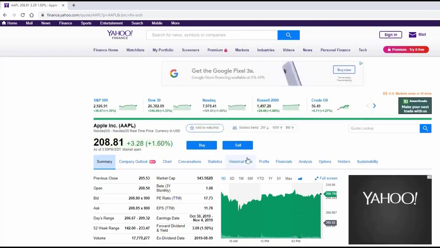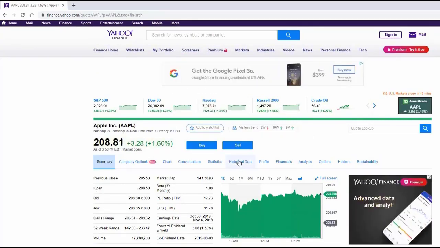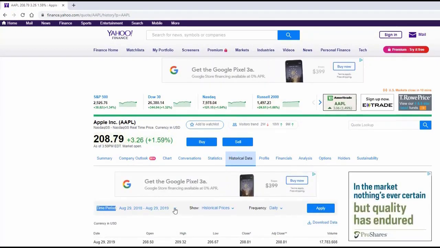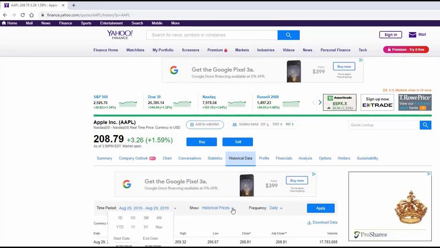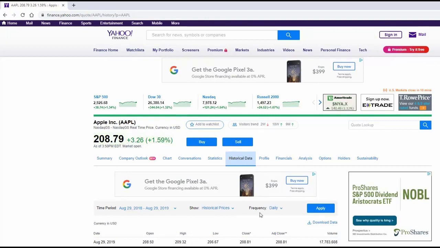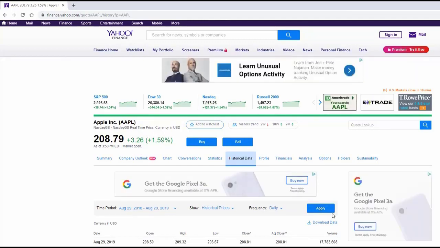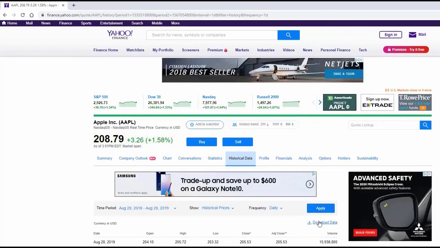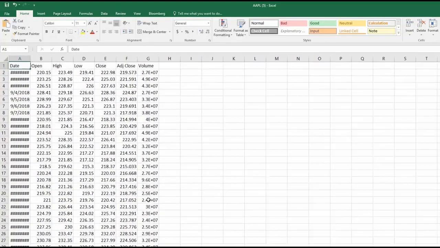Okay, when you get the screen, scroll down a little and you will see the historical data link here. Click on historical data, and then there's a time period option which you can change from here, and there is a show dividends only option. It should be historical prices, so I'm fine with the selections. I'm fine with the time period, and I'm fine with the frequency, so I will be using daily data. If you want to change one of those, don't forget to click apply, because otherwise it's always downloading the default options. And then when you hit download data, you will have an Excel sheet which looks something like this.